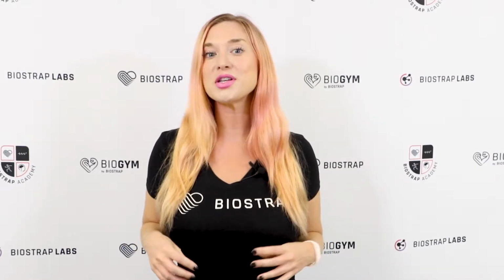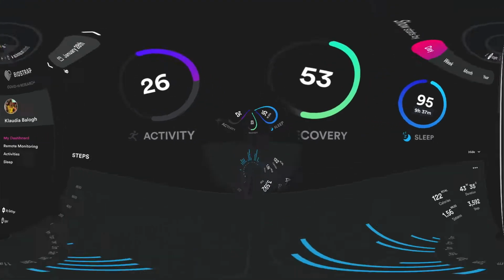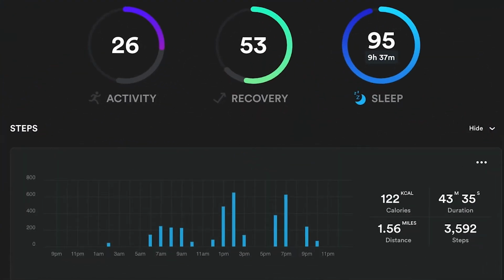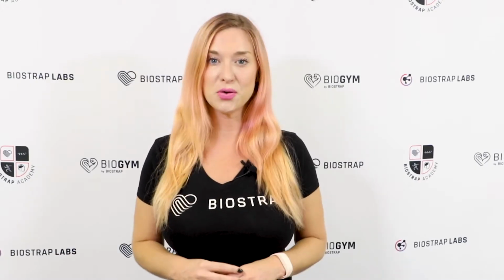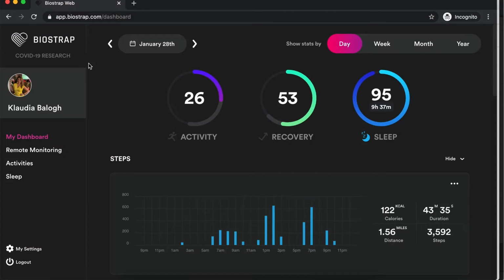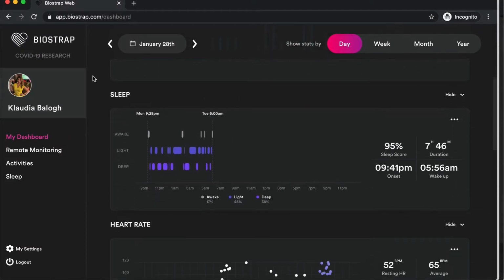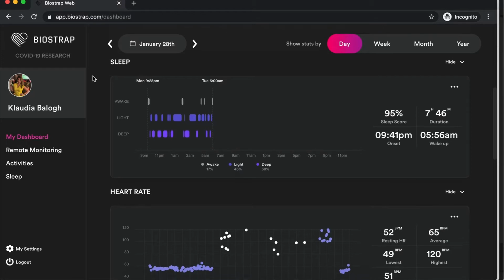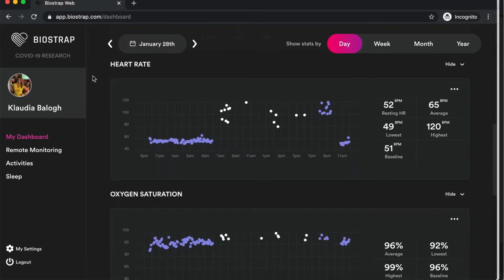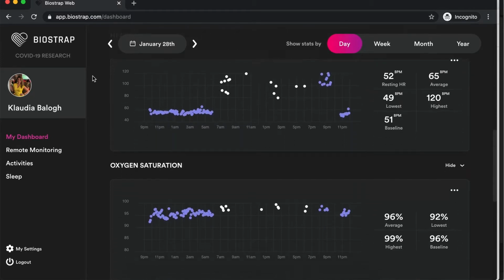Right below the scores, you'll see how your steps are broken down by how much you've walked at any given time during the day, how many calories you've burnt, how much time you spent walking, the distance, and the total number of steps for that day. Scrolling lower, you'll see your sleep cycle on the timeline, including deep, light, and awake stages. And on the side, you'll have your sleep score, sleep duration, sleep onset, and wake-up time.